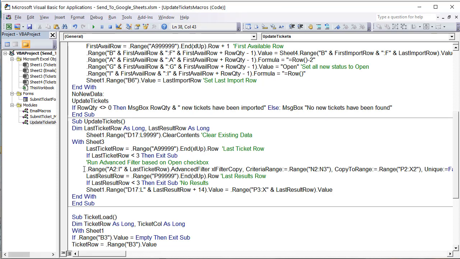All right, next up, we want to run our advanced filter. We do that with the headers A2 through I. That's the last column, the last ticket row, running the advanced filter. I want to copy that, and I want to set the criteria range. This is that open or close, N2 through N3.